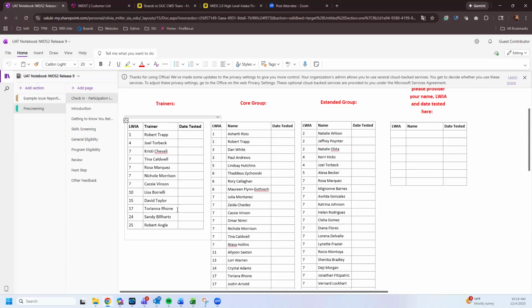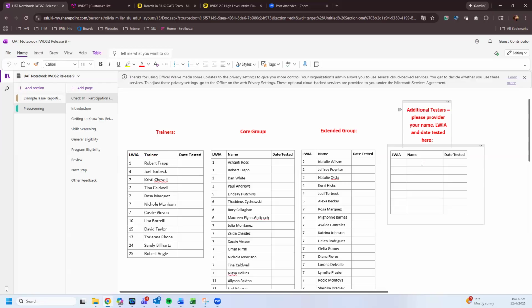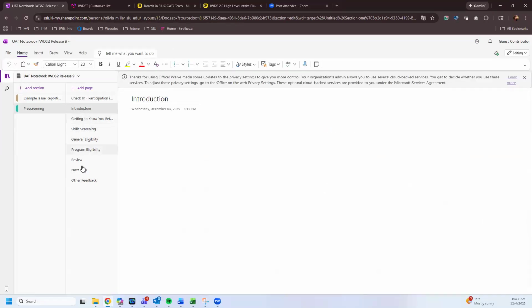We have a section for our trainers, our core group, our extended group, and then as any additional testers come in, please feel free to add your names and your LWIAs here, and you can continue to add rows if we fill this up. And then over here, we have the pages of the pre-screening, which you'll see when we jump into it.